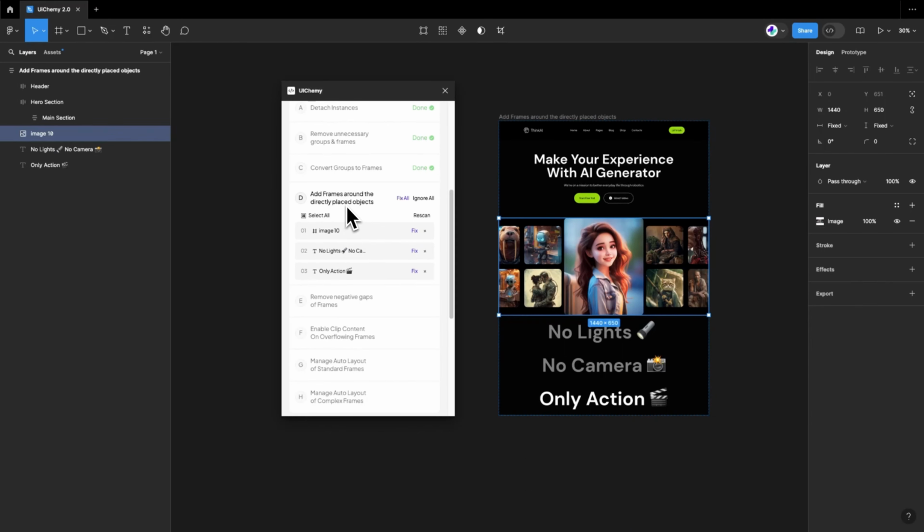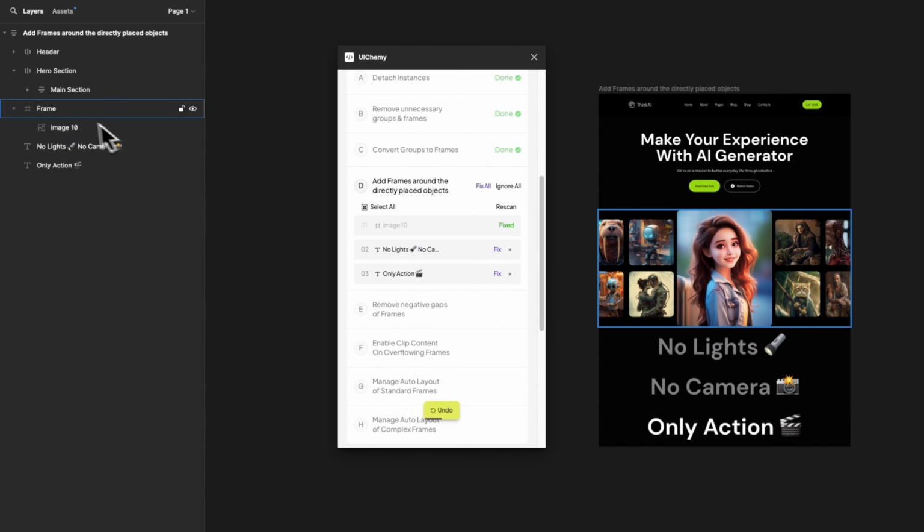Hello everyone! The plugin displays a list of elements that are directly placed into the main frame during this phase. These types of objects will be ignored in the exported results. To avoid losing these elements, click the Fix button. This will add a frame around the selected object in your Figma design.